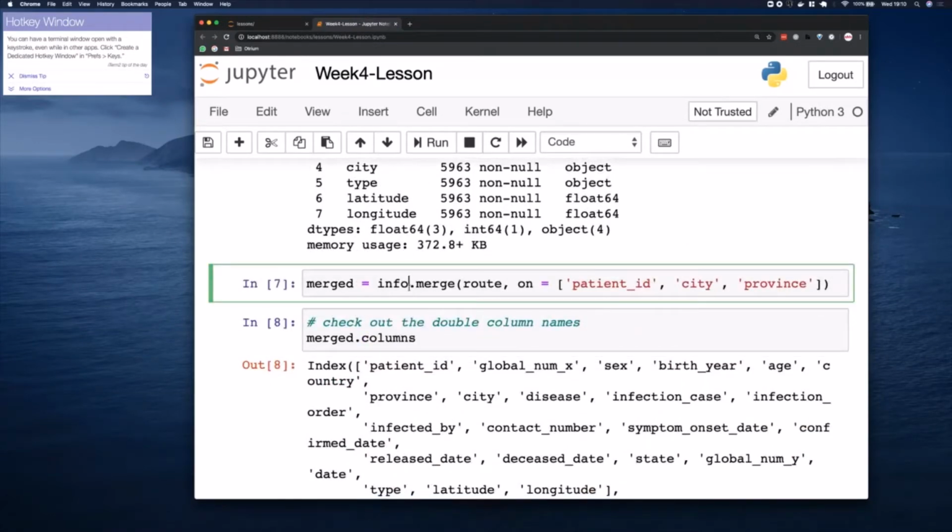Once we want to join those two data sets, we have multiple ways to join them, but it is common, like we said earlier, to do a merge. So we call one data set, and then we merge that onto the other one. And we do that on specific column IDs. You can do that on one column, but you can also do it on multiple columns, which we see here. We merge on patient ID, city, and province.